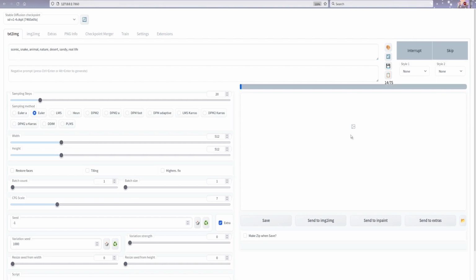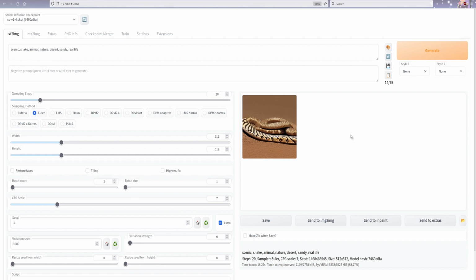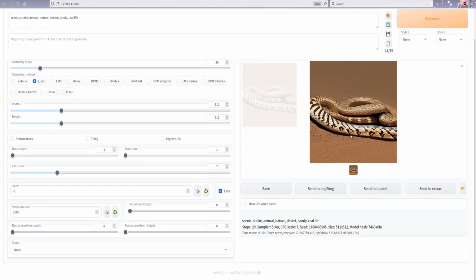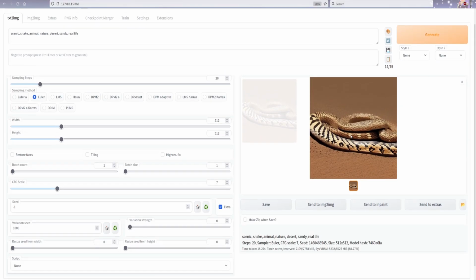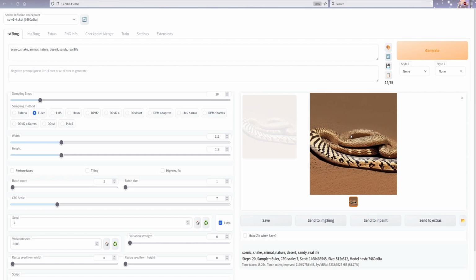This is running off of your CPU and your GPU, by the way. It is running locally, so it might take some time depending on how strong your computer is. And then here we go, here's our AI generated image, our snake. Yeah, it looks like a snake. I didn't really give it a whole lot to work with. If we shrink this down, it looks good enough to be a snake.